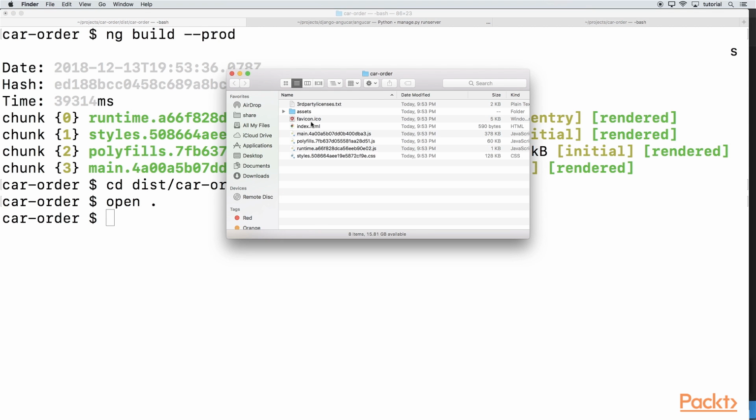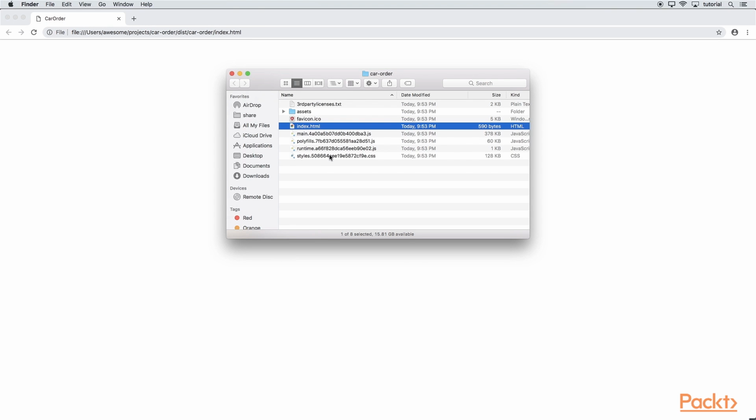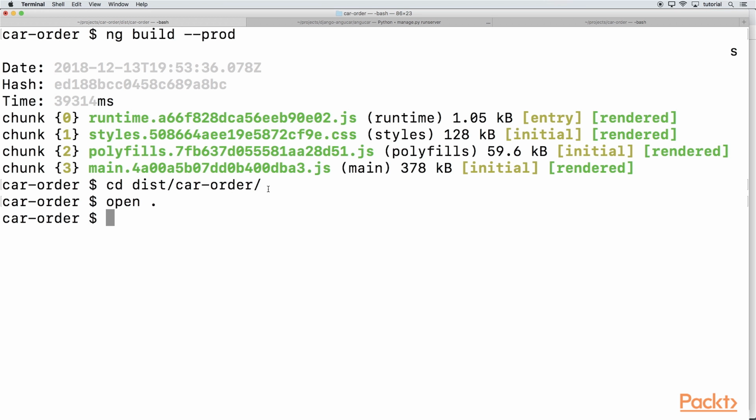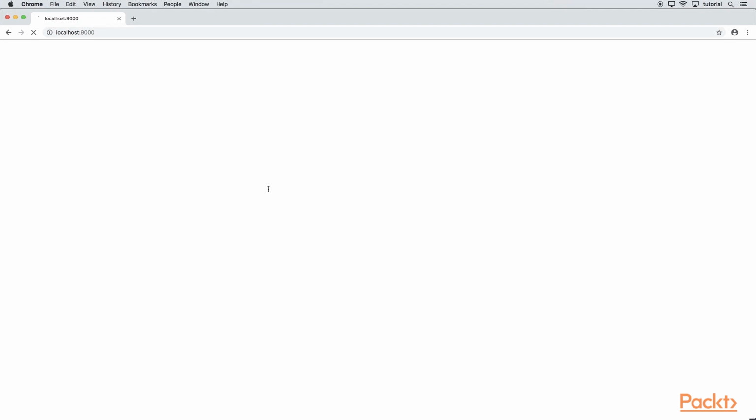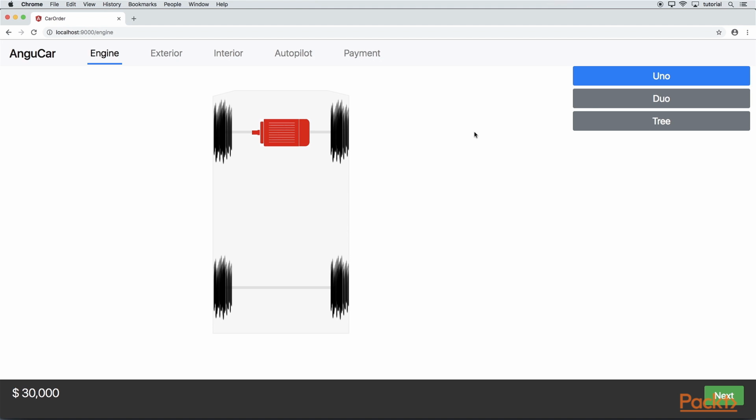Now let's try to open it. But the thing is, it's not gonna work from a local file system, so we actually need to spawn some little server. The Python will help us here. We'll just use the python -m http.server and just run it on this port. And let's open it in a browser. Just go to localhost port 9000. And here's our project.